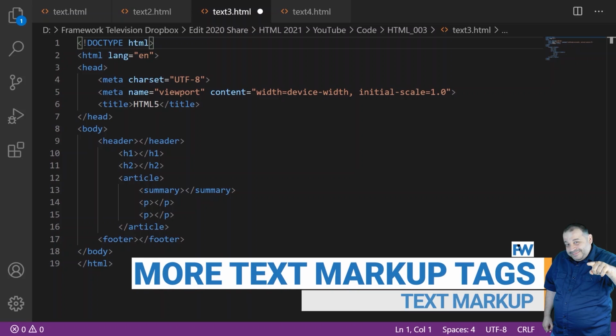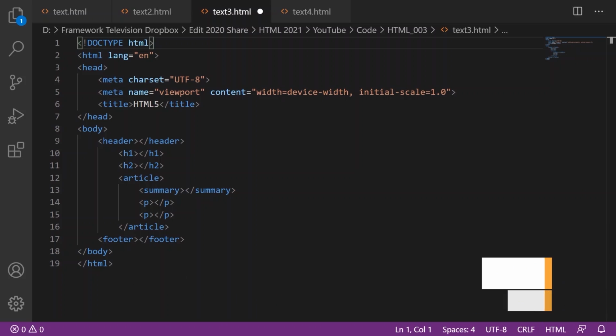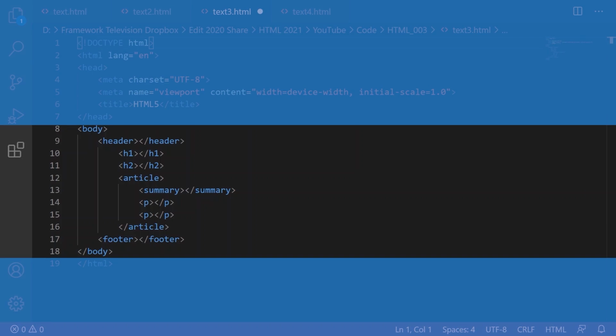HTML5 doubled down on the concept of semantic markup. If you look in the body of this HTML document, you'll see a number of additional tags that are used to describe the content that will eventually go inside them. Notice we have on line 9 the header tag, and on line 17 the footer tag. This, of course, reserves space for the header and footer of our document. We've got a couple of heading tags, H1 being the most important, H2 being secondary in importance.